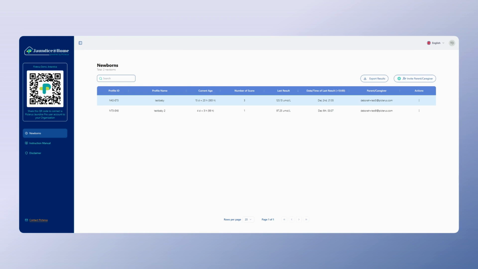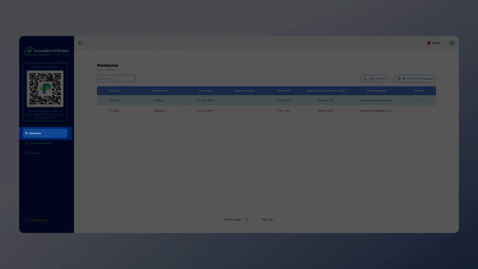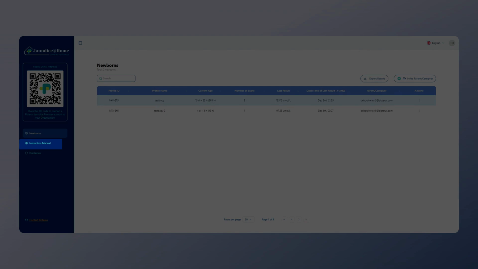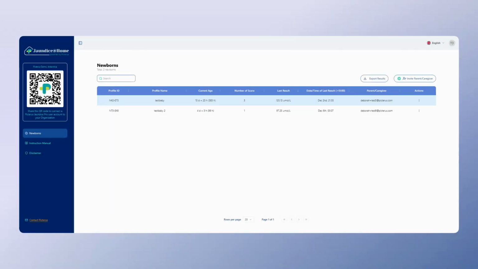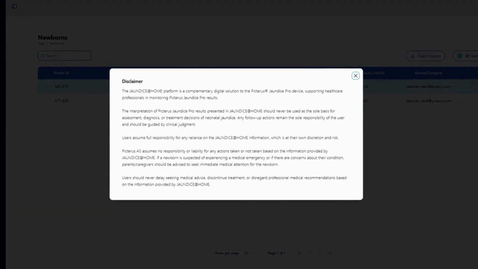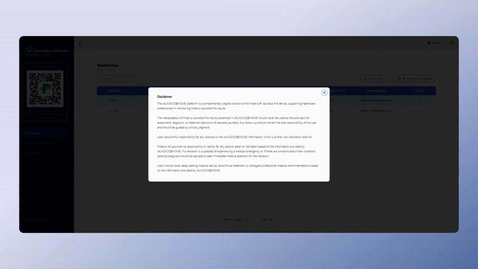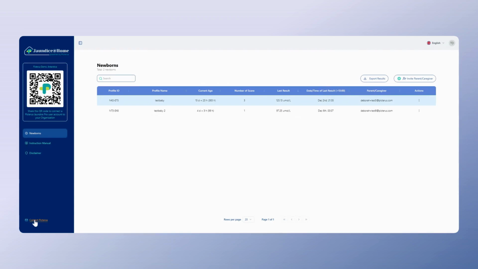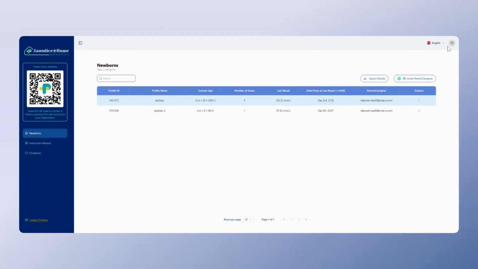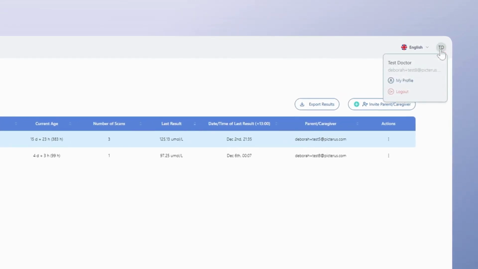On the dashboard menu, we have the newborn list. This is the current screen, showing an overview of all the newborns in the organization. There is also a link to the instruction manual, which will take you to a PDF of the user guide for healthcare professionals. Next, we have the disclaimer, which reminds us about proper use of the platform. There is also a link to the contact information. At the top right of the screen, you can edit the display language, access your user account, or log out.